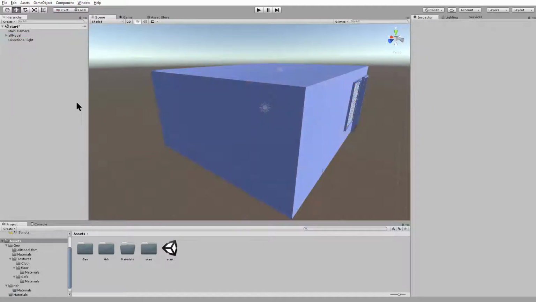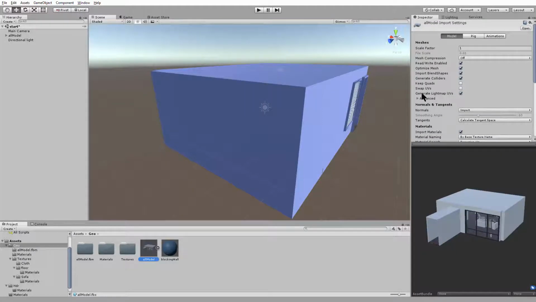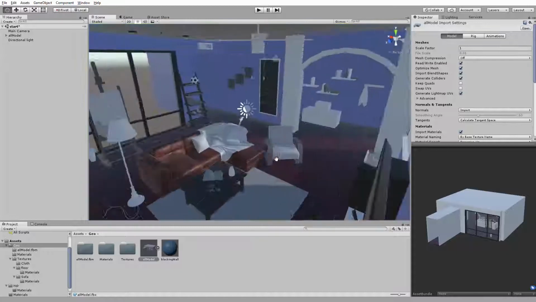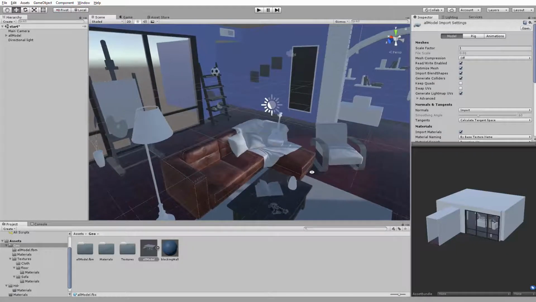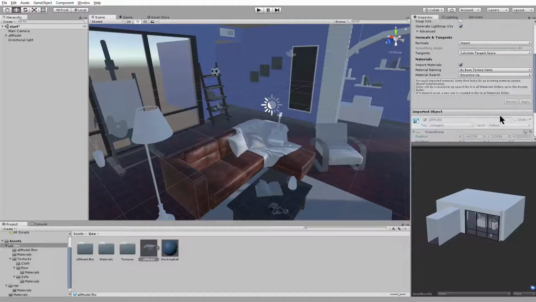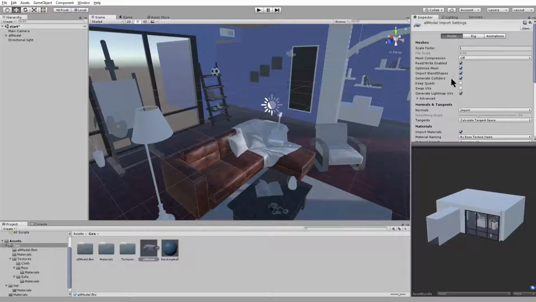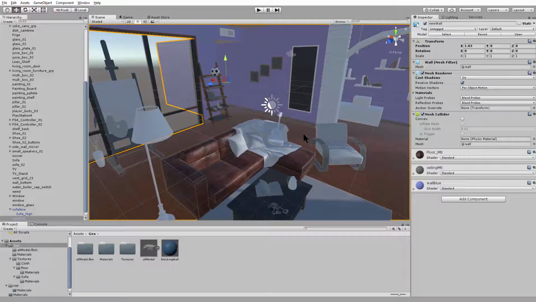There's one more thing I changed on the model, which is that I checked Generate Lightmap UVs to create a new UV set specifically optimized for baked lightmaps, and then I applied that. I also have the collider, so I can walk around on it. It's going to create a mesh collider, which is not really that efficient, but for demonstration purposes here, it's good enough.